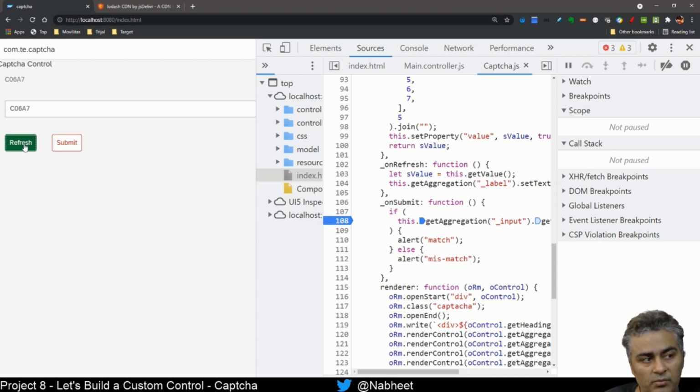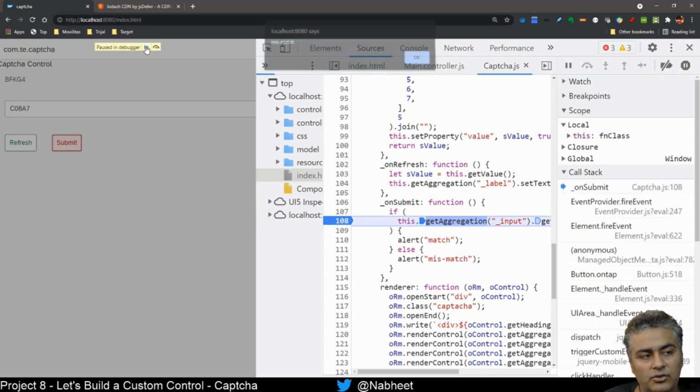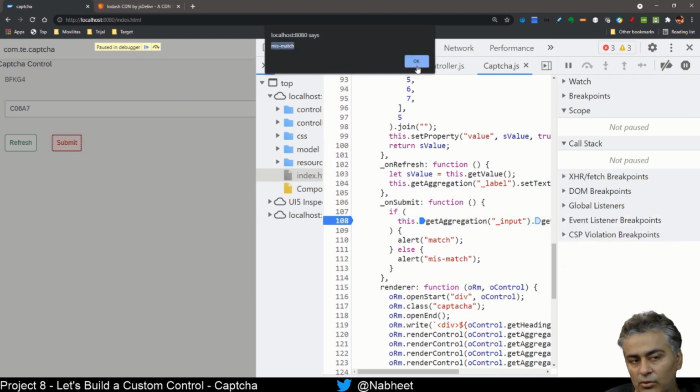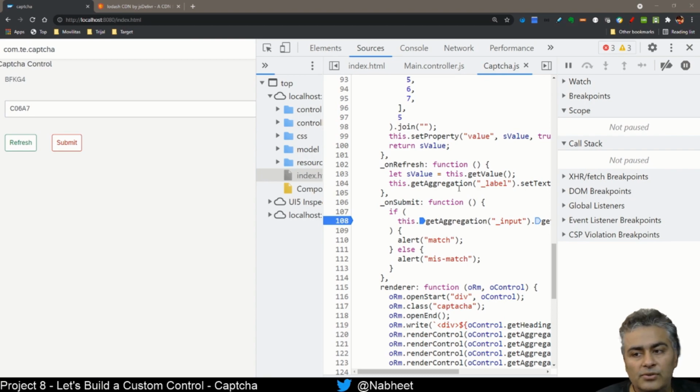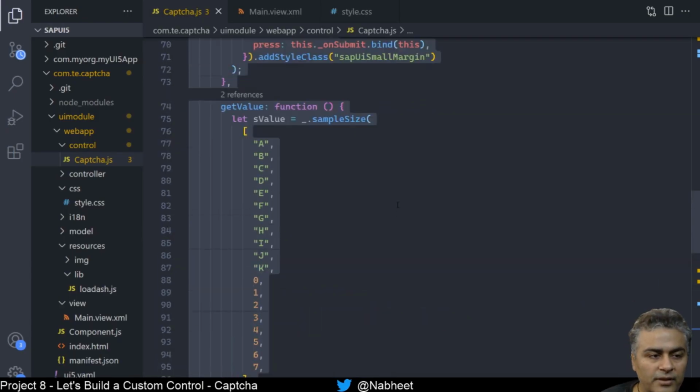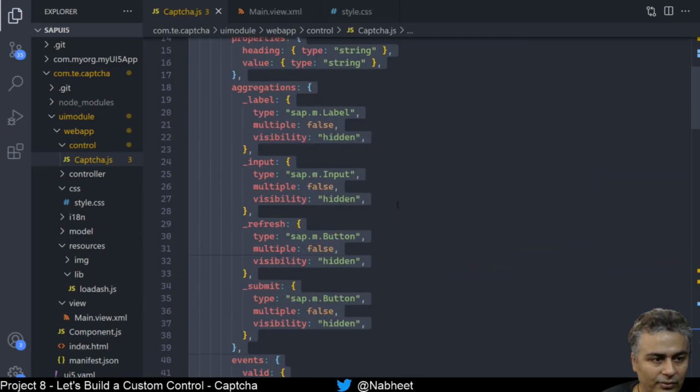On the label level, for example, if I just refresh this, now at control level I have this value BFKG4, but at aggregation level on input I have C06A7. So let's just submit. It should be a mismatch. Bingo, we are good. So far, let me just quickly pause here and cover what we have seen.